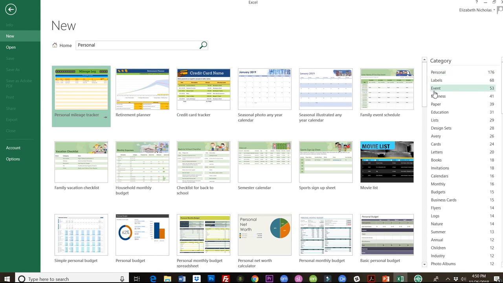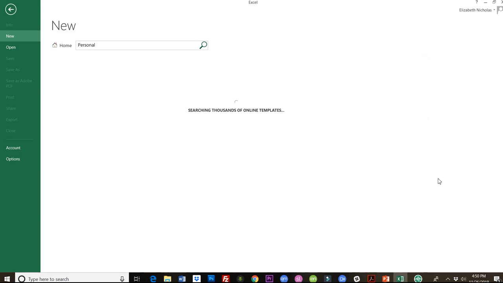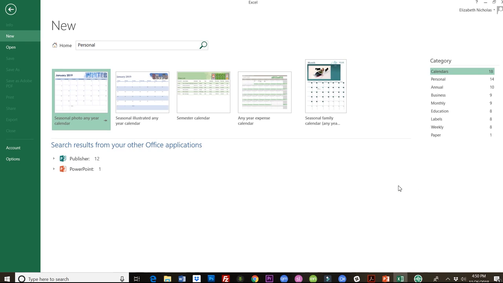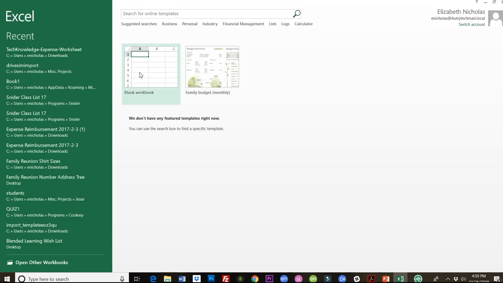So you have all of your information over here that it lists. So if you want calendars and you want to print a calendar instead of making up your own calendar, then you can do so by coming through this information. Okay, so again, that was Excel.